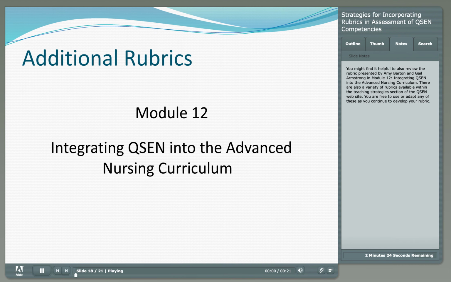You might find it helpful to also review the rubric presented by Amy Barton and Gail Armstrong in Module 12, Integrating QSEN into the Advanced Nursing Curriculum. There are also a variety of rubrics available within the Teaching Strategies section of the QSEN website. You are free to use or adapt any of these as you continue to develop your rubric.